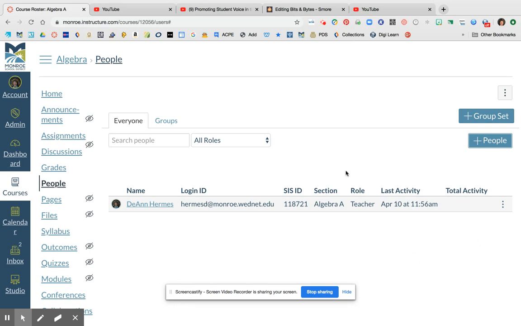This would be a way of setting up a class. It doesn't have any content. It just adds the students into here, and you can create the Zoom meeting. The student never even has to come into this class. Like I say, it's just a place to house those Zoom meetings for special groups of students.